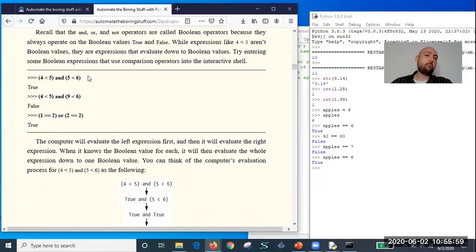Yeah, so here's a couple examples. I won't even type these really, but you can kind of get the idea. Is 4 less than 5 and is 5 less than 6? They both have to be true for this evaluation to evaluate to true.